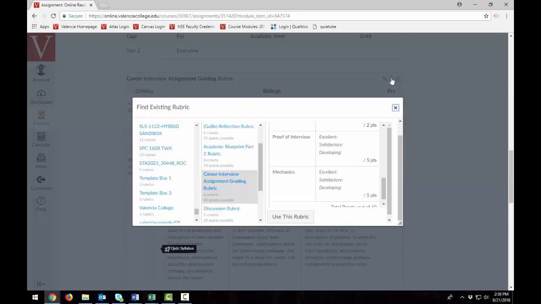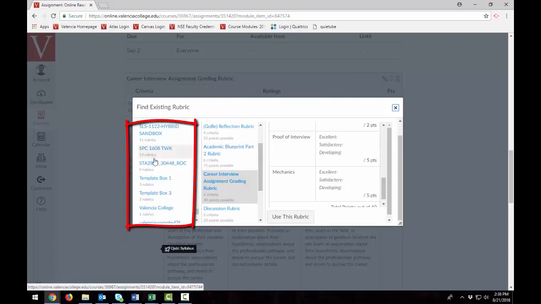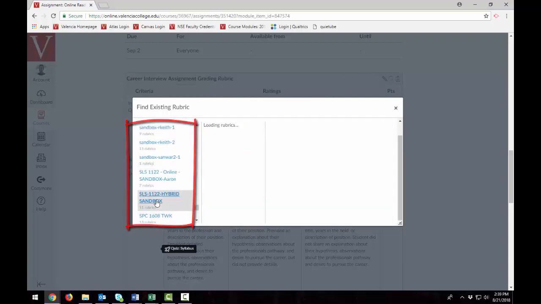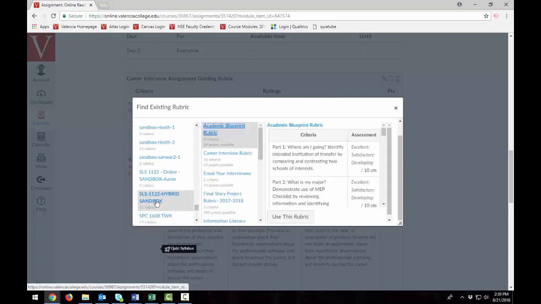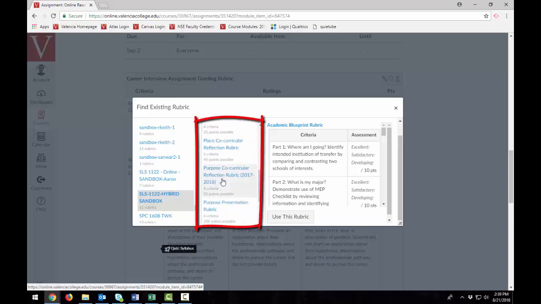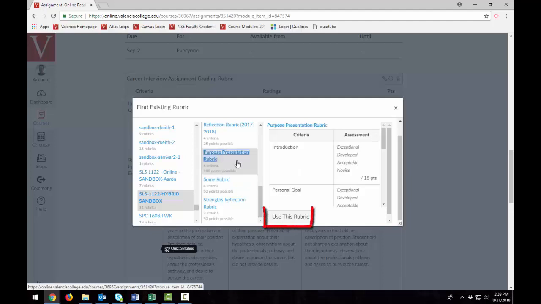If you have the rubric saved in another course or sandbox and you want to share it with this course, select the course in the left column that has the rubric you wish to use. You can then locate the rubric in the second column and select the Use This Rubric button on the bottom of the third column.